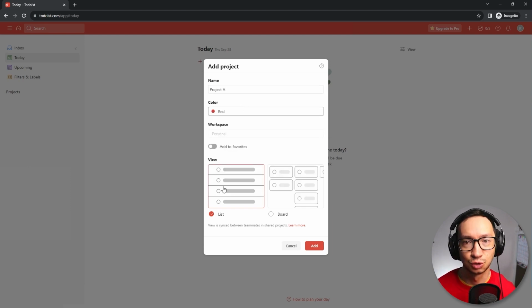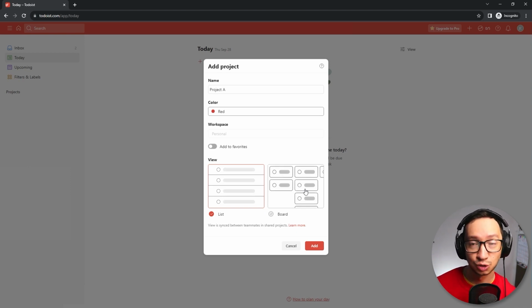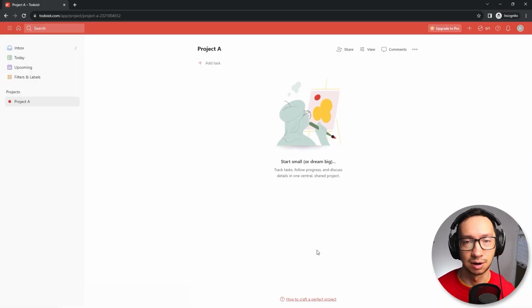And for this tutorial, we're going to stick to Todoist's default view, and that is lists. Even though Todoist recently added boards, the Kanban boards, which I definitely love, we're going to stick to the lists because the functionality of the boards is not so great, and you're going to discover soon why it is so. So let's create a list project, and here is our Project A.